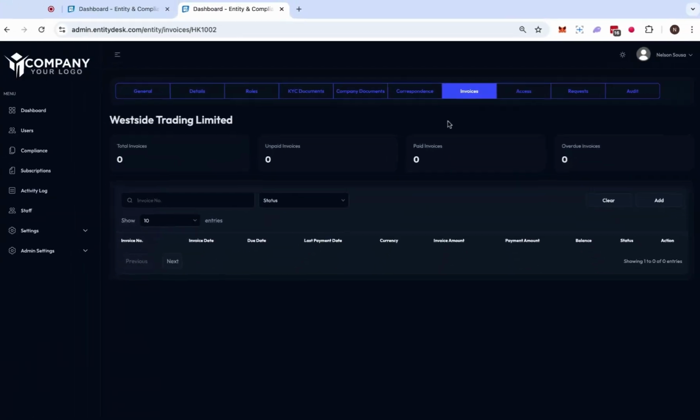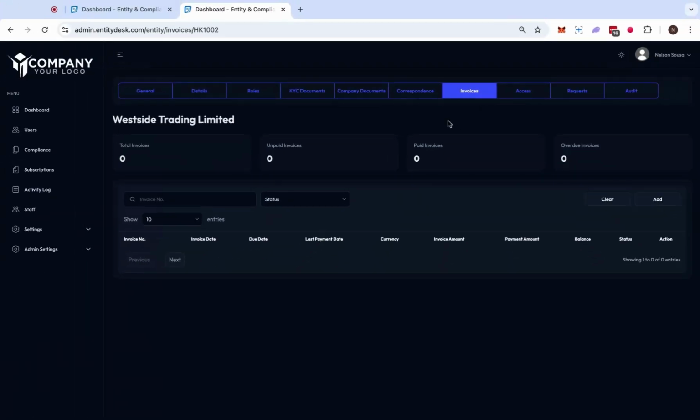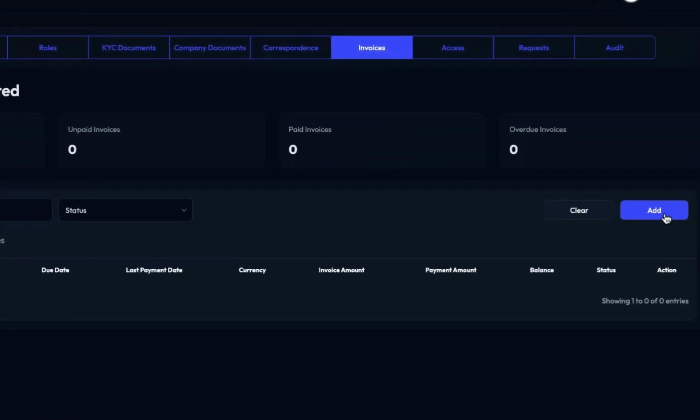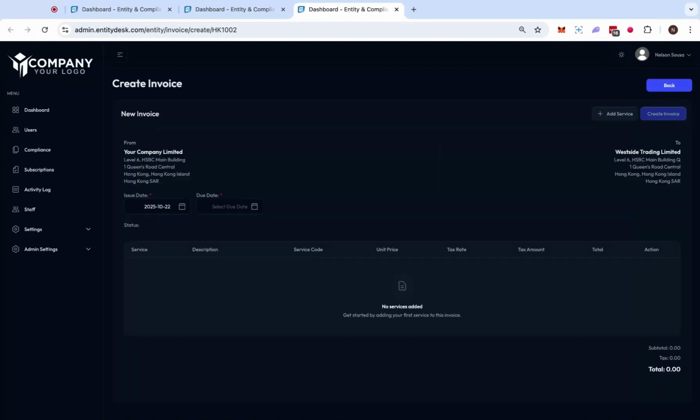On the invoice page, typically, you'd see a list of invoices. However, since this is a new entity, there aren't any invoices yet. Let's change that by clicking on Add. This action will take us to the Create Invoice page.